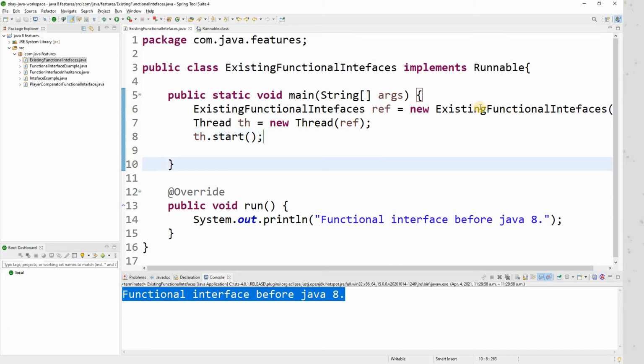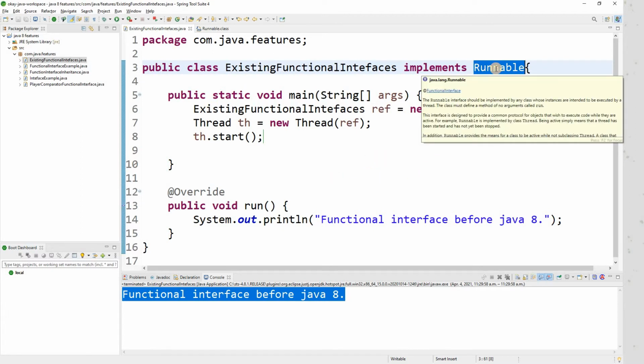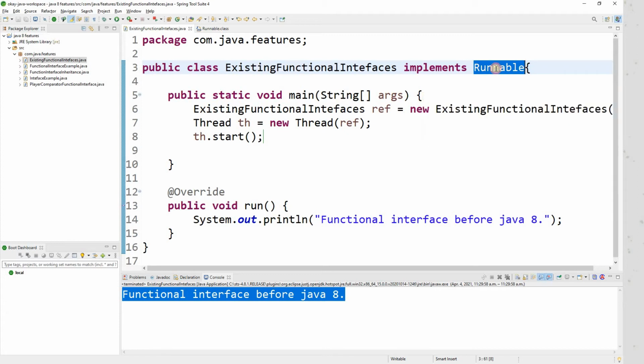So here we are not talking about the multi-threading concept, but the idea behind this particular explanation is that I just want to clear that we have something called Runnable Interface, which was there from the very beginning in Java, and it's one of the functional interface, right? And the method, I hope it's clear. Now let's go back to the slide and understand the next one.